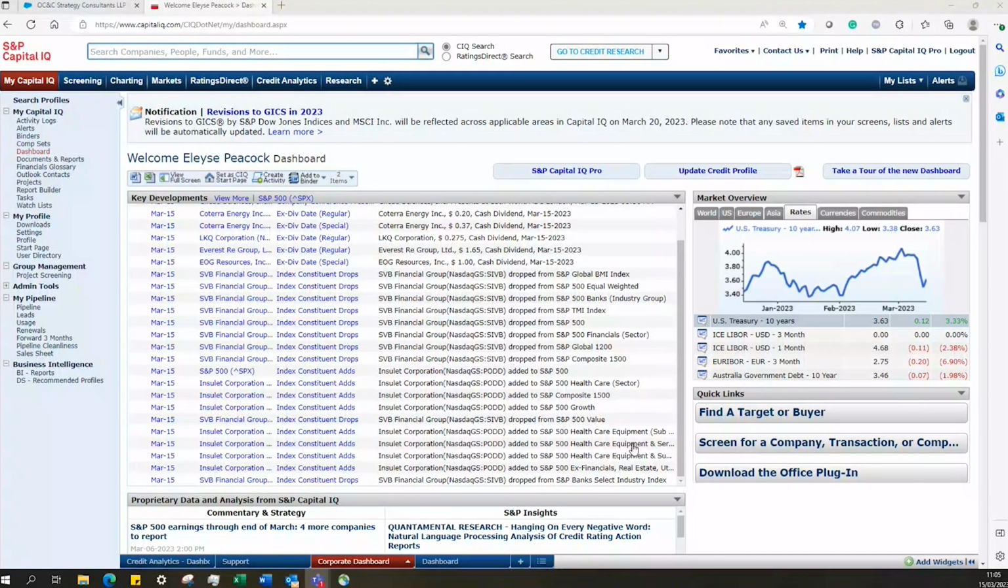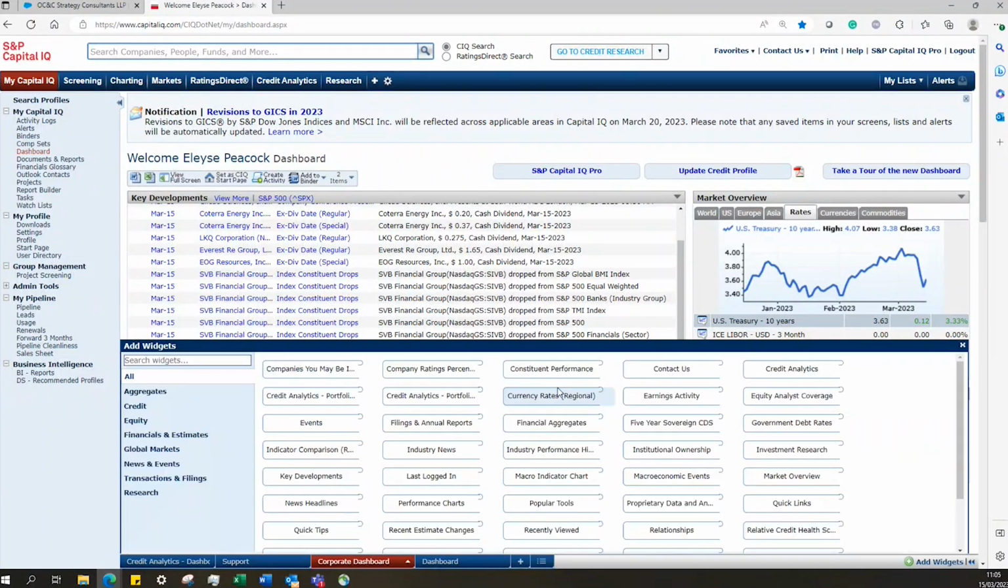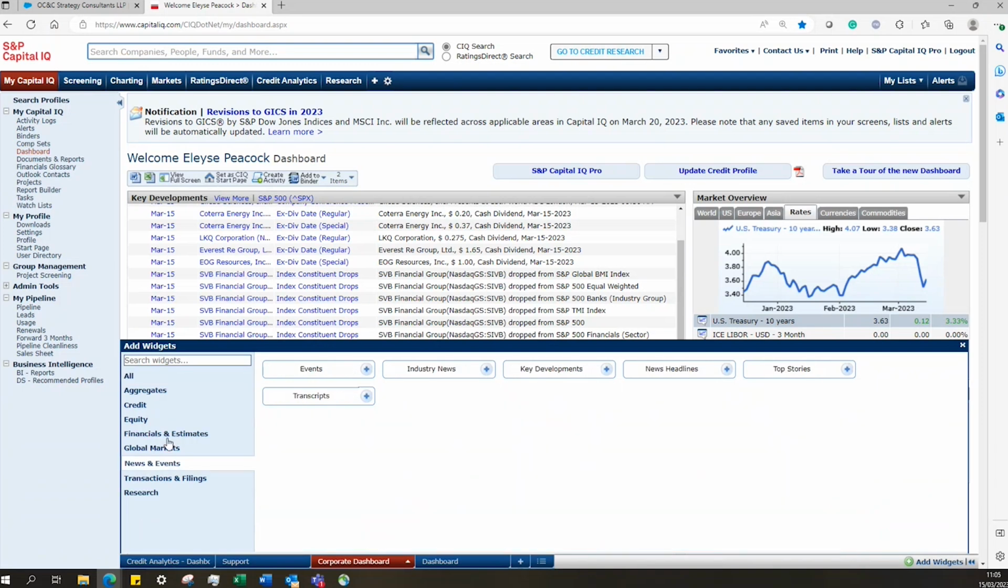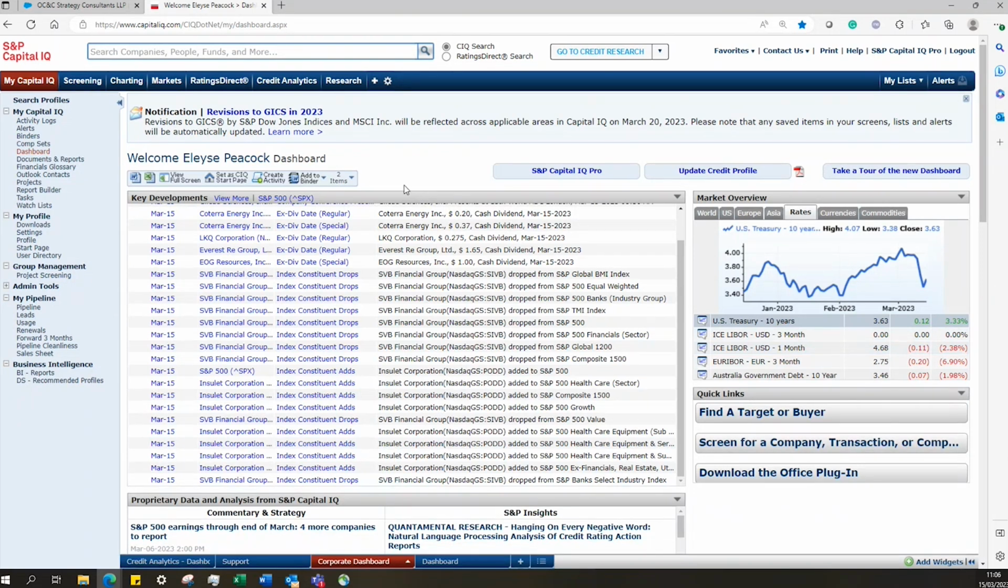So this page itself is customizable, and these individual sections, obviously I've got the key developments like I mentioned. You can add that yourself by clicking on this add widgets button at the bottom. There's over 50 here, and I'm sure you'll be able to navigate and find the ones that are most relevant for you. So you can keep up to date with things like news and events, global markets, any kind of financials or filings that are being released, things like that. And you can go through and customize that for yourself. So that's the dashboard. Again, this is just one of a few monitoring tools that we have.